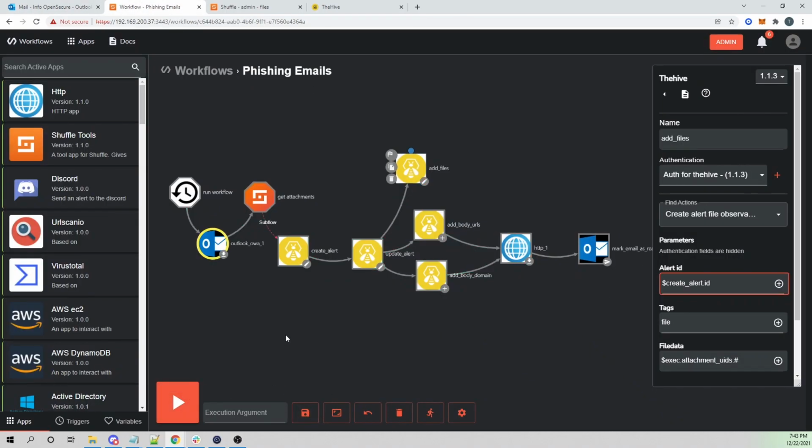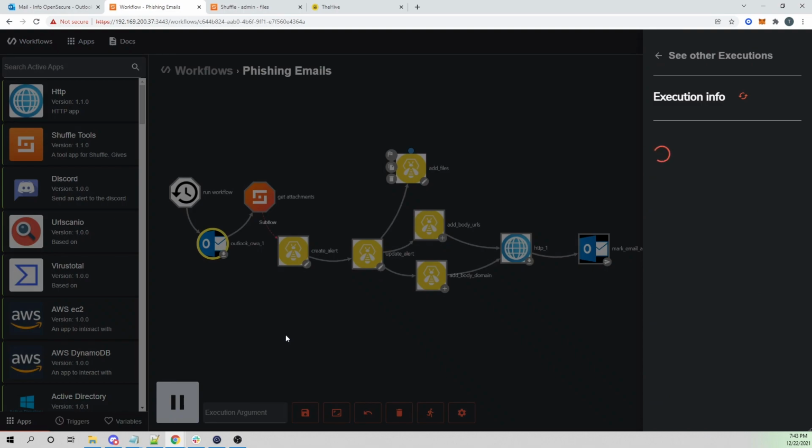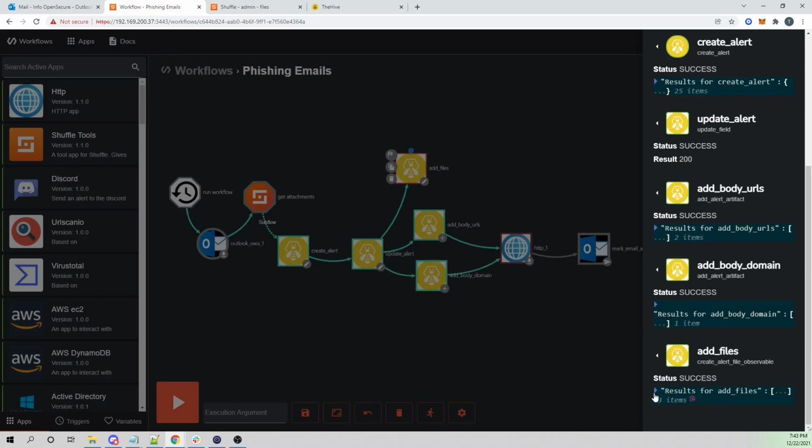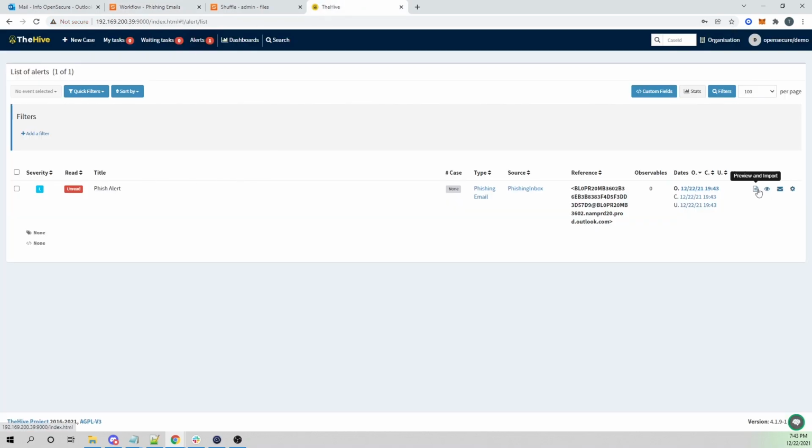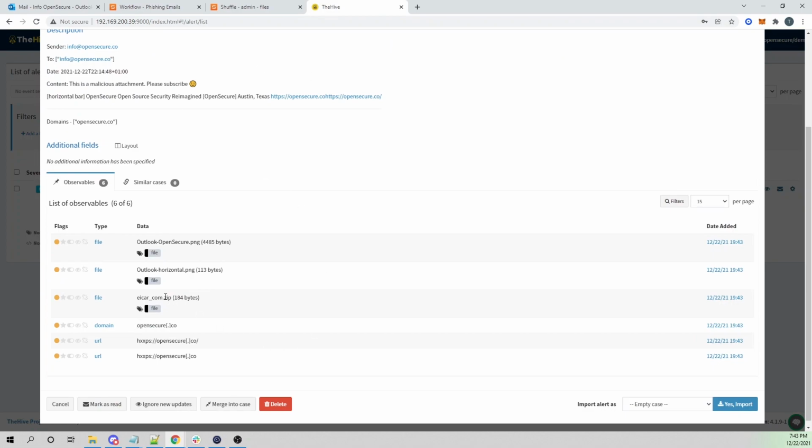So let's go ahead and run this guy. And now we should see some actual magic happen, and this is what you guys came to see. And if we look at our add files, we got a success of 3 items, so that's starting to look good. So if we go and open our alert, we now see our attachments come in as file types to our alert, which is awesome.